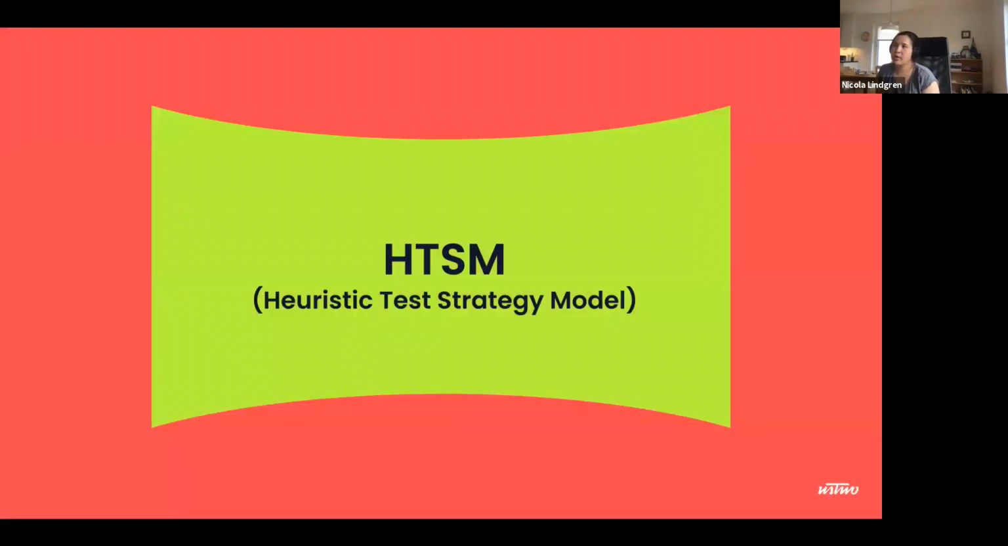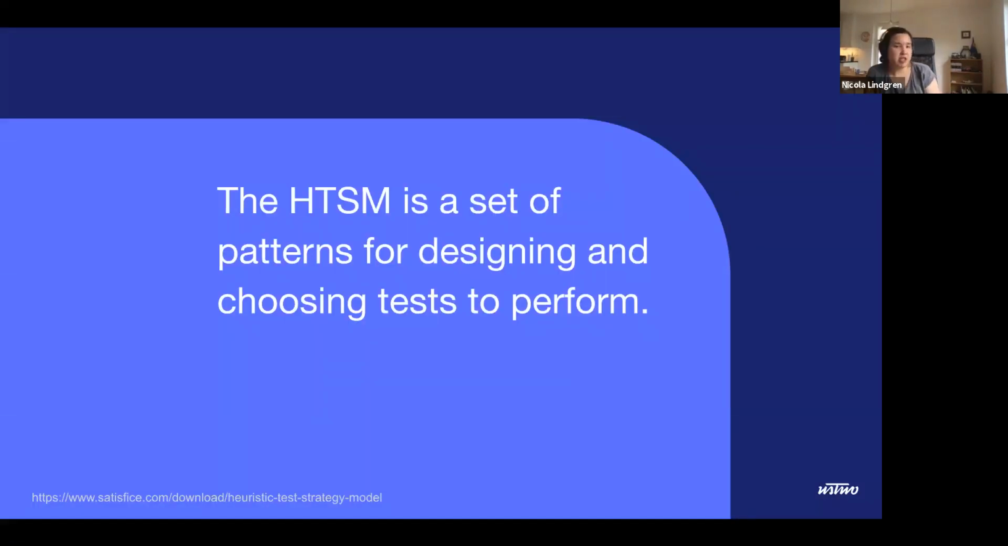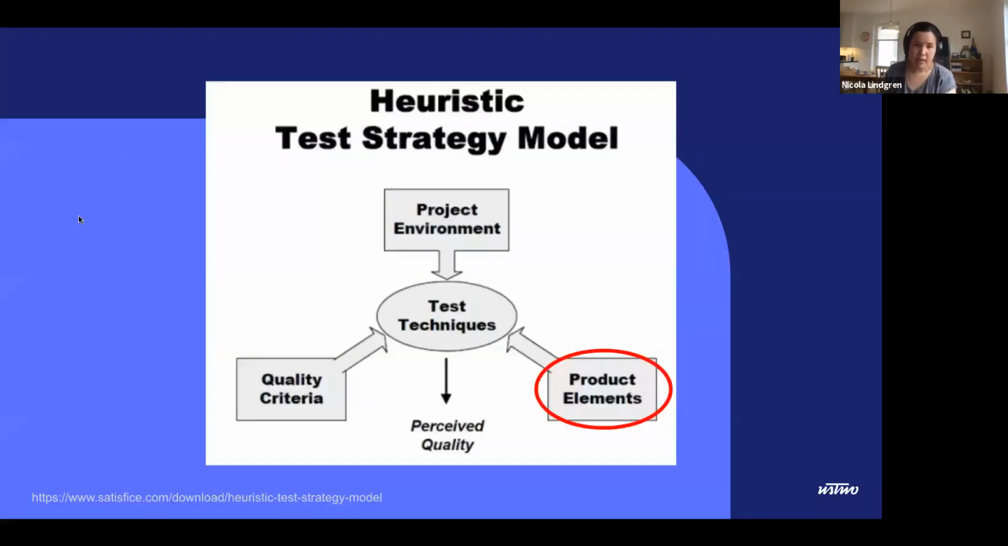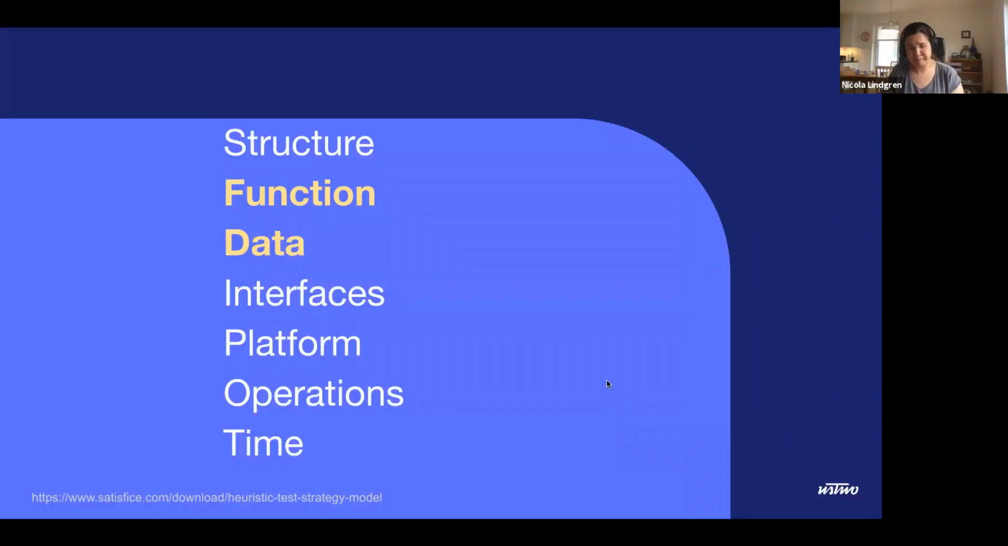Now, there's another test strategy model that I would like to briefly touch on. The heuristic test strategy model is a set of patterns for designing and choosing tests to perform. I find this is a good way to help test on a project, not just when you don't have any requirements, but even when they exist, and it gives you a better understanding. I tend to focus on product elements personally. I just found that to be the most useful for me. Product elements, again, is another acronym, but I tend to focus on function and data.